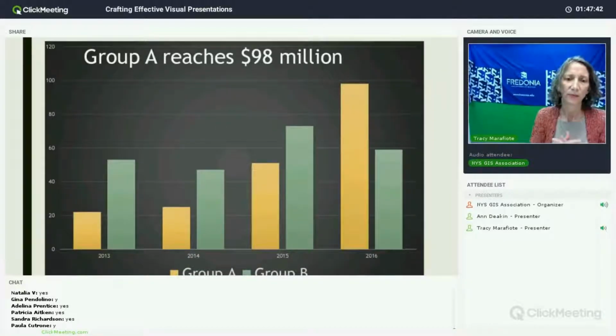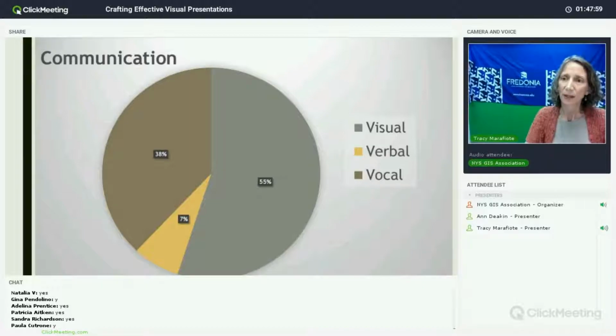Let's take a look also at a vertical bar chart. So again, this is really simple. You want to make sure that you're doing your best to limit it to 4 to 8 bars so it's not cluttered, there's not excess information there. And make sure that you're going to be talking about it. So I can't talk so much about a group reaching $98 million, but I could talk a lot about visual, verbal, and vocal, and those differences in how people communicate and what forms of communication people tend to use most in different situations.